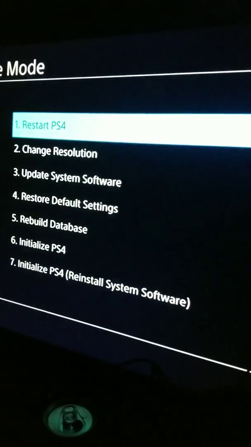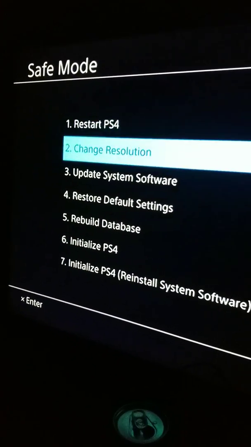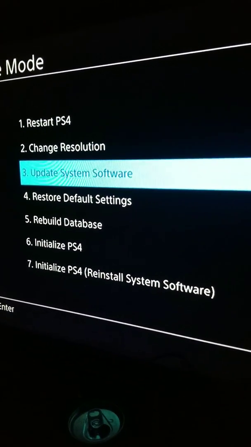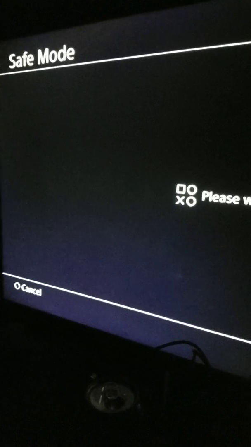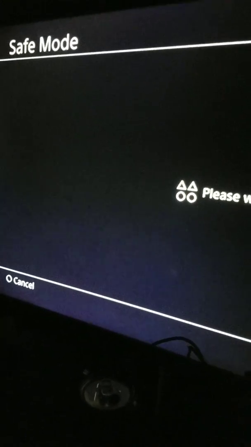Then I'm going to go again. I'm going to press and hold my button for, I'll say, 7 seconds. Okay, there was a second beat. As you guys seen, it said do the same thing again. Okay, so now I'm gonna do update system software, update using the internet. Still in safe mode.